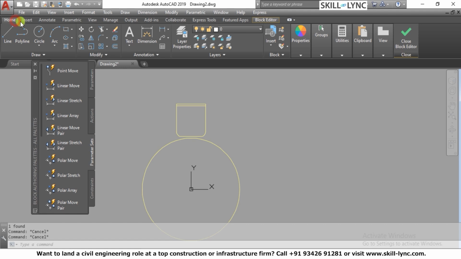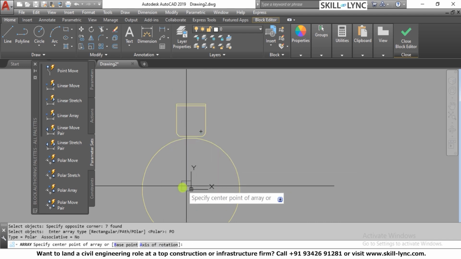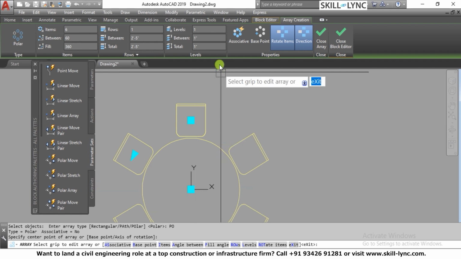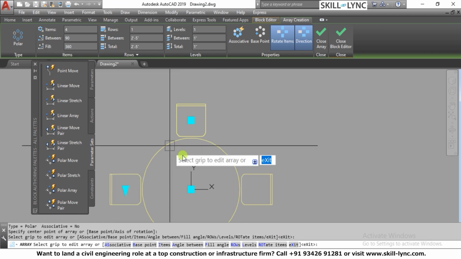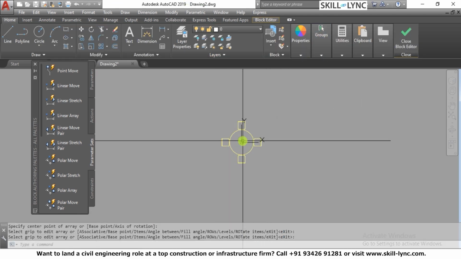And here you can use the array command. So you can go to the Home tab and you can see the array tool, or you can type AR. So select the object that you want to array. So the polar array, and here I go up with this, and the number of items that I want to have is 4 units. So now you have that, and then what you can do, first of all, close the array. And next is basically close the block editor.